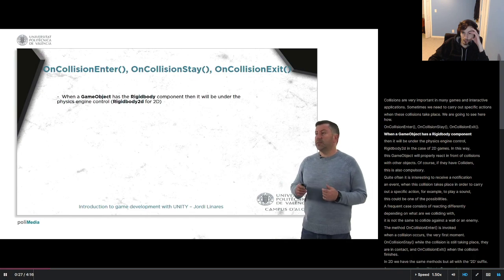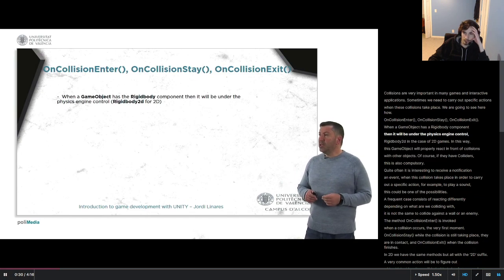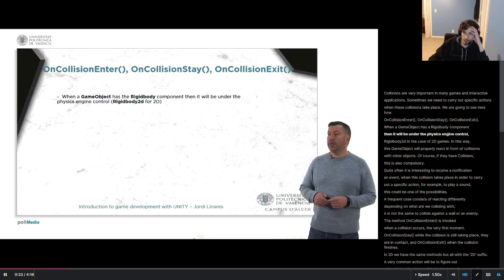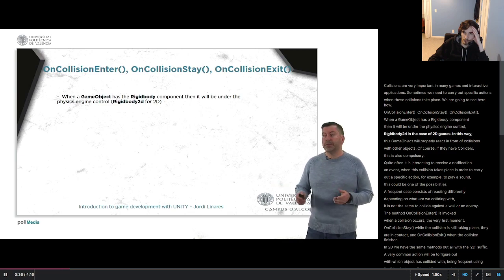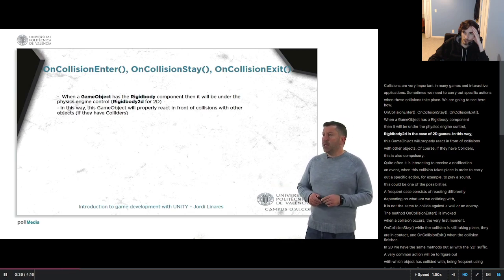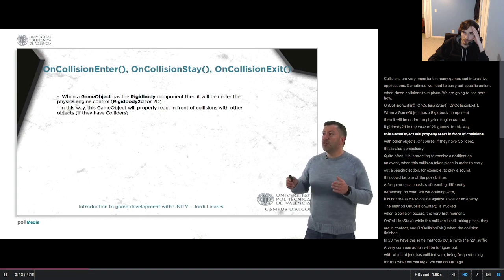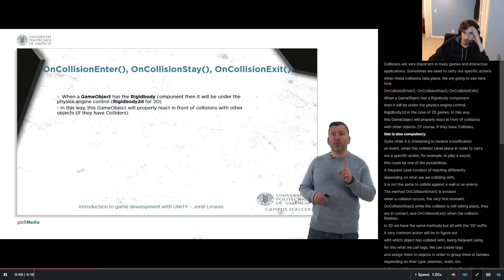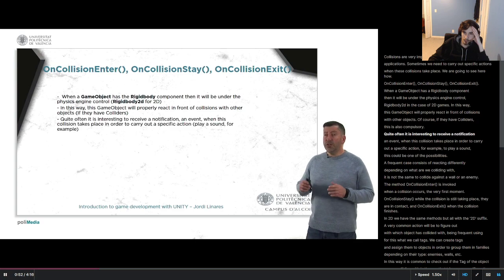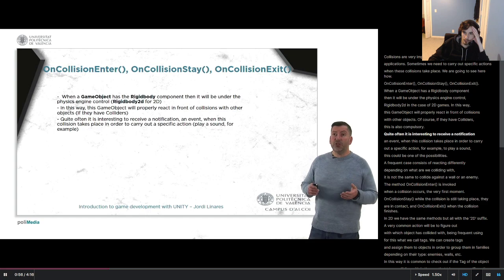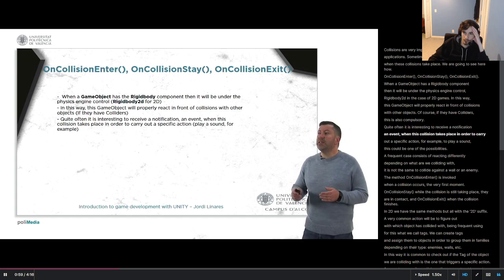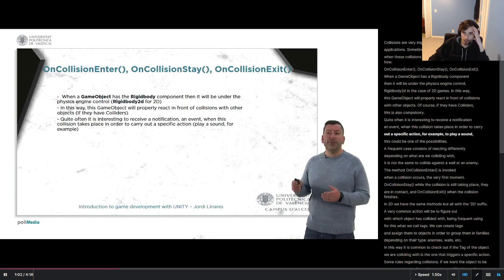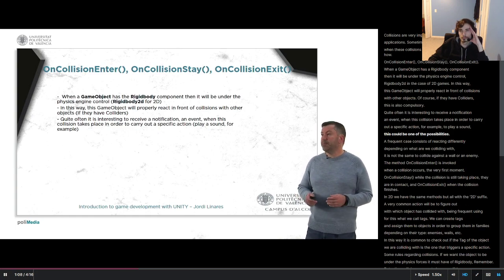When a game object has a rigid body component, then it will be under the physics engine control. Rigid body 2D in the case of 2D games. In this way, this game object will properly react in front of collisions with other objects. Of course, if they have colliders. This is also compulsory. Quite often, it is interesting to receive a notification, an event, when this collision takes place, in order to carry out a specific action. For example, to play a sound. This could be one of the possibilities.